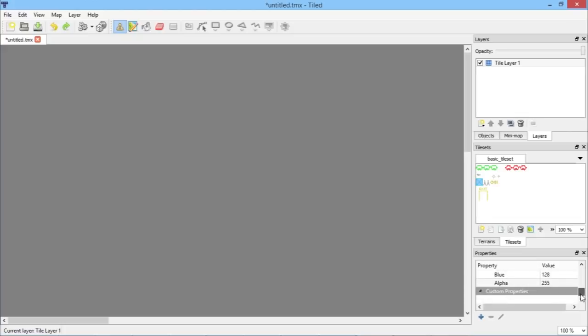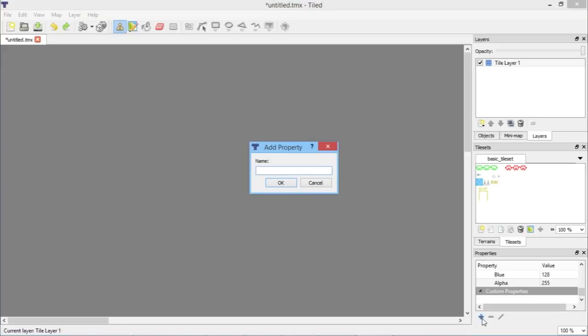If we scroll all the way to the bottom to custom properties, and we hit this little plus thing here, what we want to do is set it so that the map will go to the right size within Unity. Because as it is, if we drag it into Unity when it's finished, it'll actually turn out as a big, huge, gigantic, massive map which won't be very helpful for us at all.